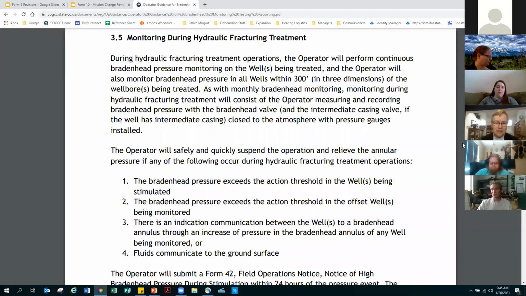in La Plata or a wildcat well out somewhere, we will need to have them monitor these offset wells. And just to clarify, when it says here, "operator will also monitor bradenhead pressures in all wells within 300 feet in 3 dimensions of the wellbore being treated," that's pretty much any wellbore within 300 feet. Just keep your eye on that bradenhead. And then this goes into some of these 1, 2, 3, 4.